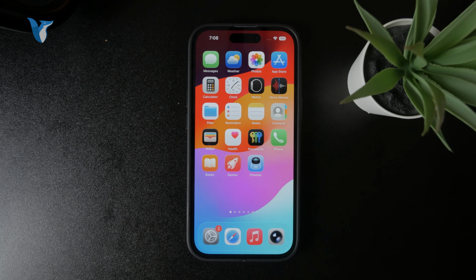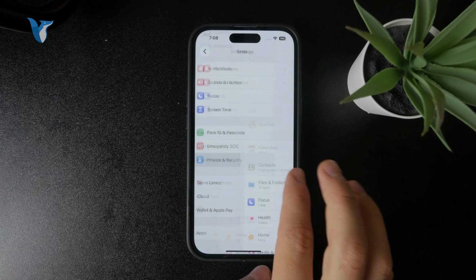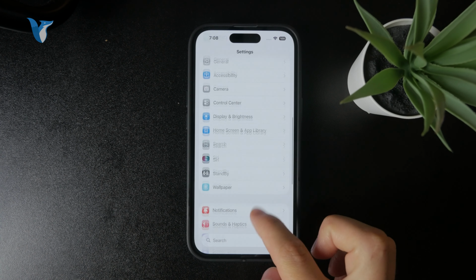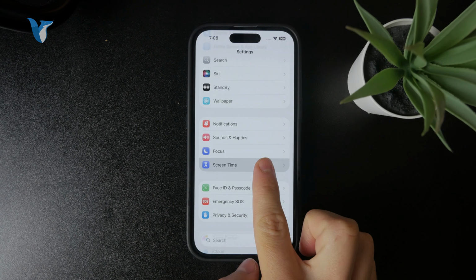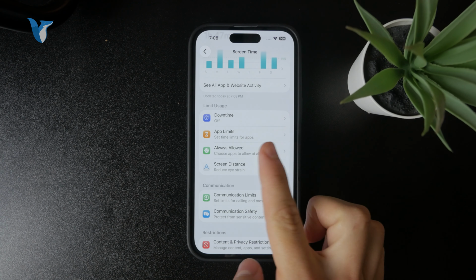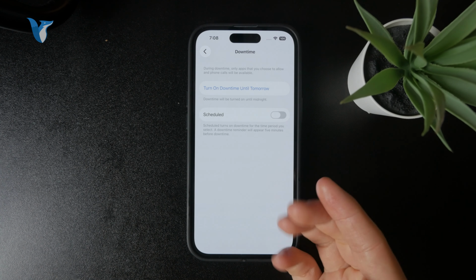Well, in order to pause applications, you need to utilize either the downtime or app limits features. So inside of the settings app, locate the screen time section, and in here you can find the downtime, which you can turn on or schedule.